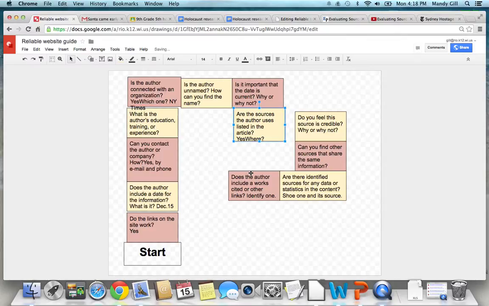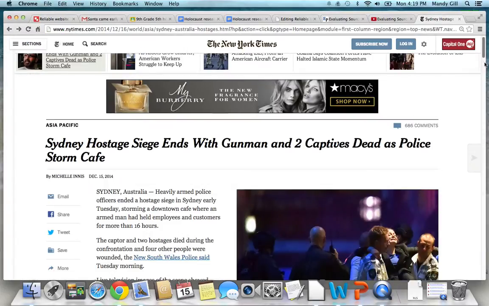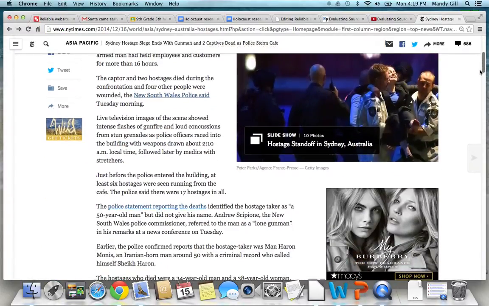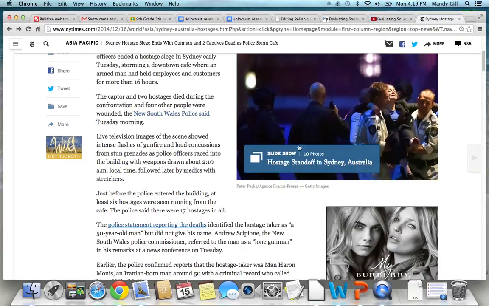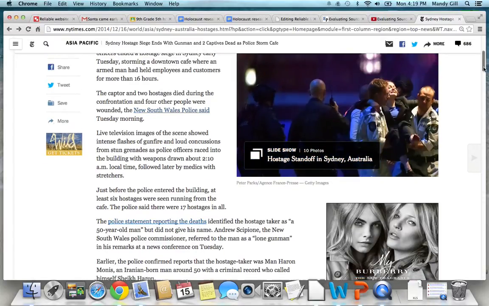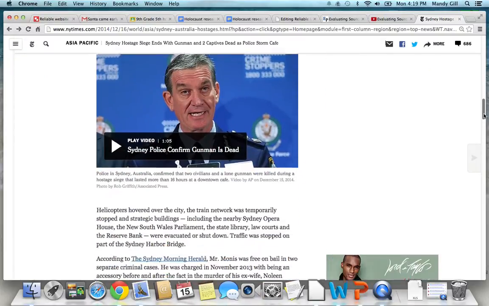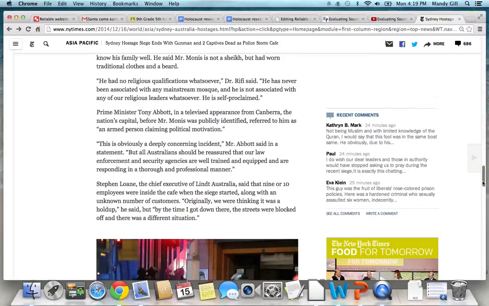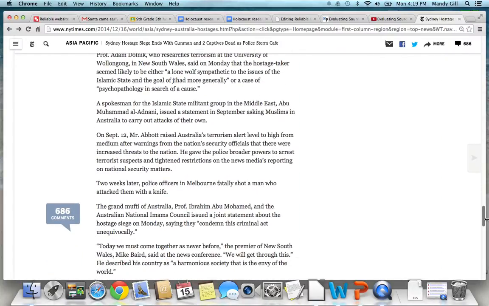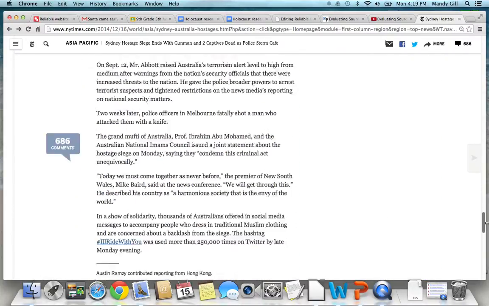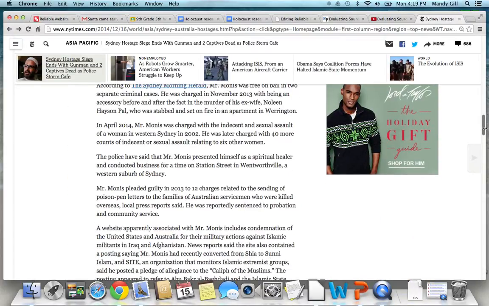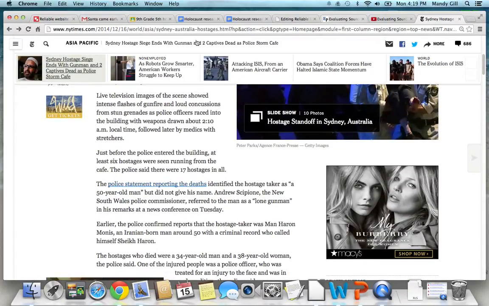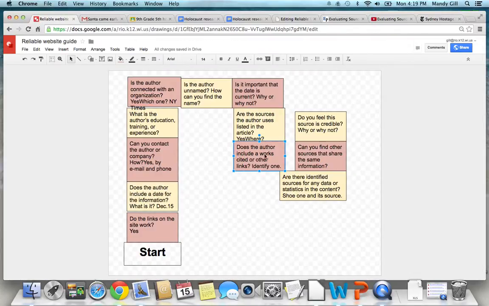Does the author include a work cited or other links? I have other links here, but I don't have a work cited. I have slideshows, I have videos, I have photos, I have satellite images. There's a whole lot of information here that I can use and click on. So that looks like good reporting to me. So yes, there are other links.